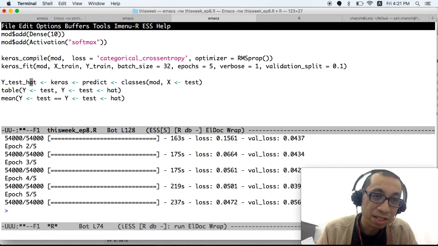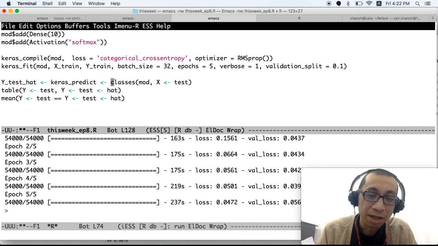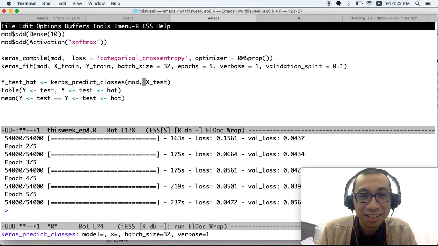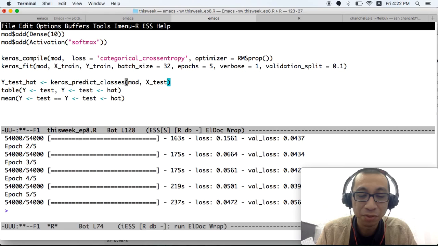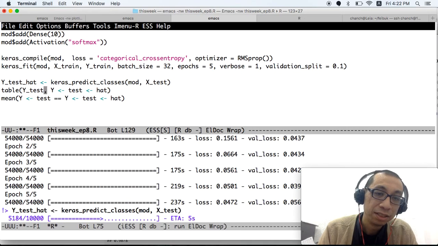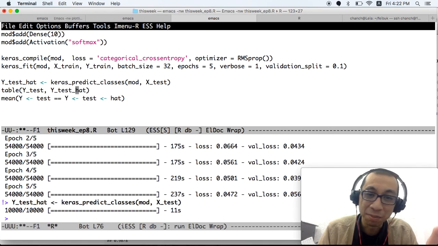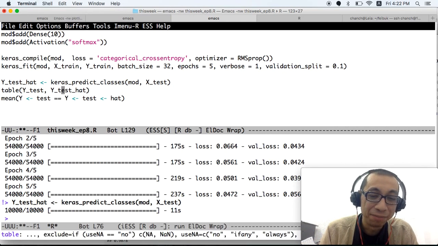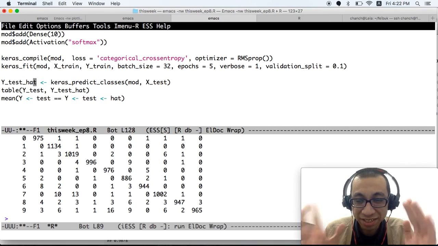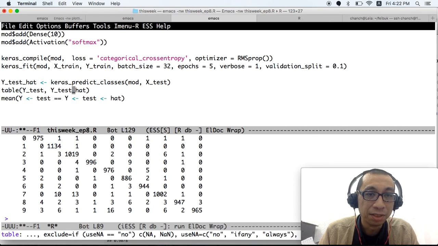There's one problem with Emacs and ESS, which is when you copy and paste some code, every underscore will become something like that, which I don't like. It can be changed, for example, by temporarily switching off the conversion of underscores to arrows, but because I'm lazy, I didn't do it. And so that one does the prediction, and then I get the y test hat, which is the predicted values of the test set, and then do a confusion matrix.